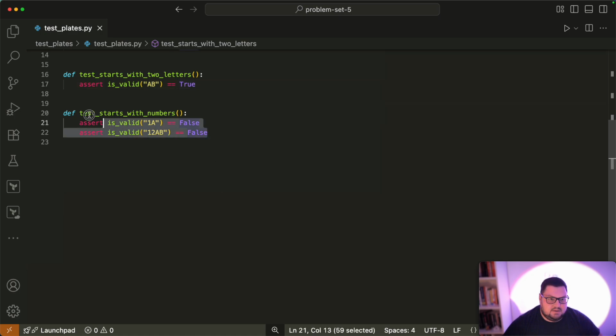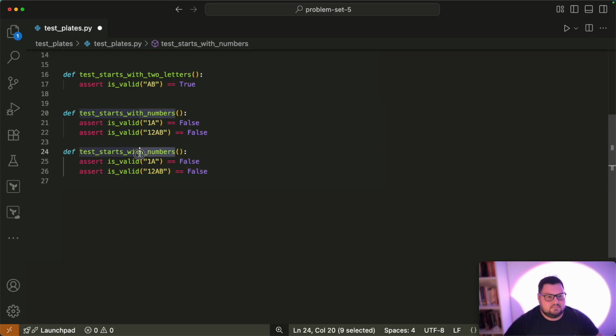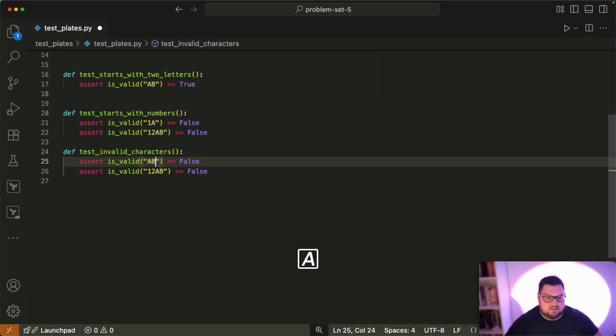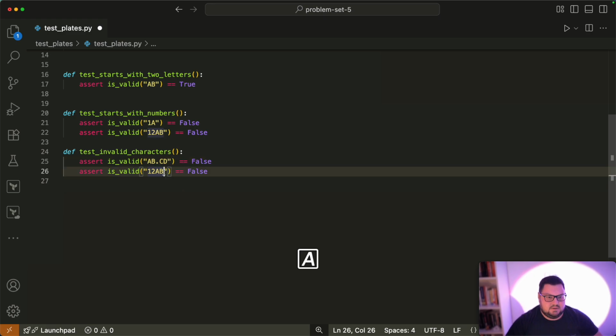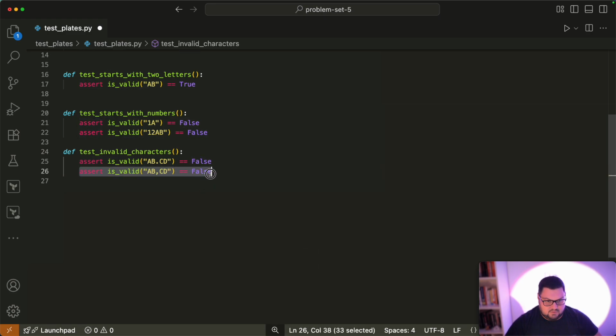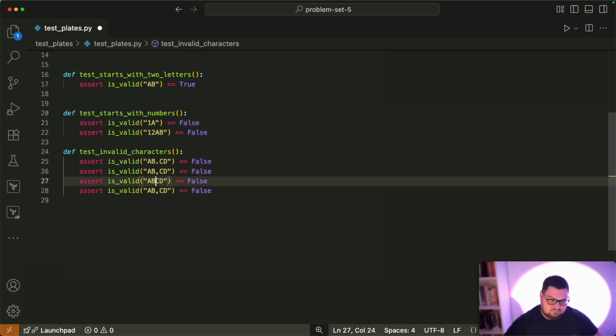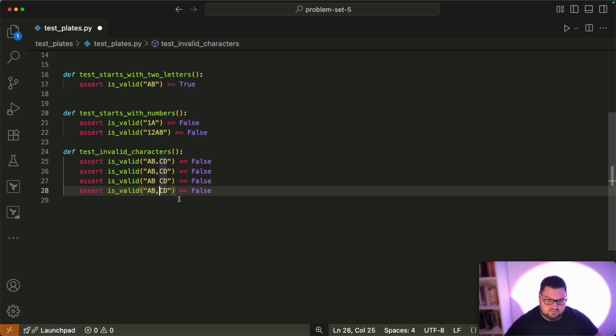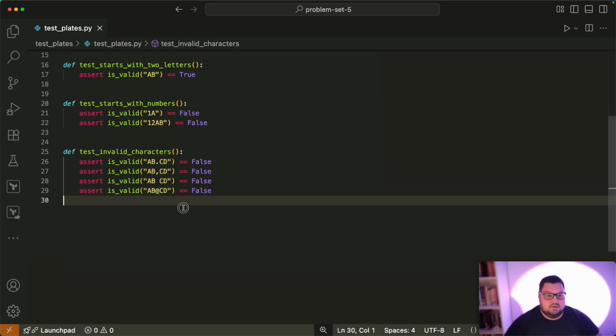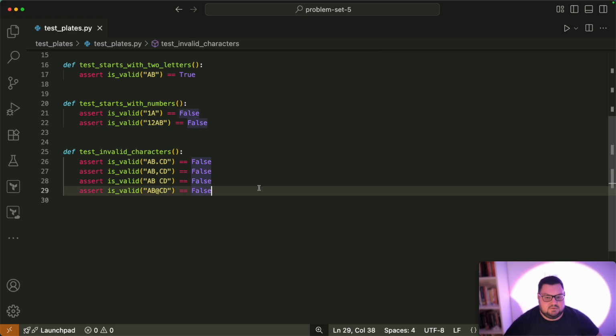Okay, next let's check these special characters, for example. So invalid characters. We should do ab.cd, false. Then let's do ab,cd, false. Then let's do two more, for example. Let's do ab space cd, which should also be false. Let's do the at sign, which should also be false.